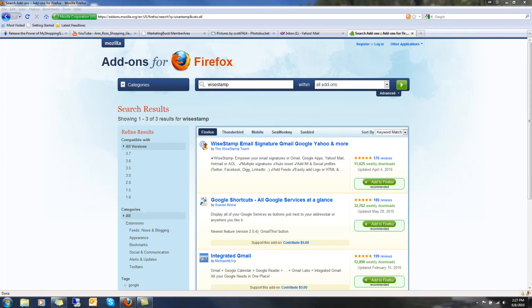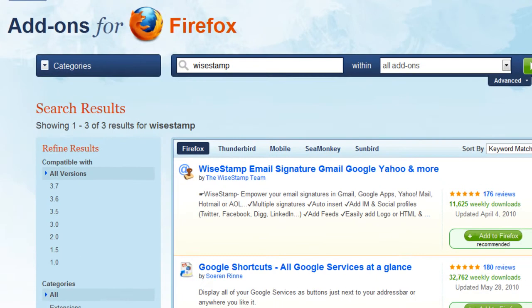We're going to show you real quick how to make a signature in your email account, for email accounts like Yahoo that typically do not allow pictures and linkable pictures in your signature. So if you have Firefox, you can do this with something called Y stamp.